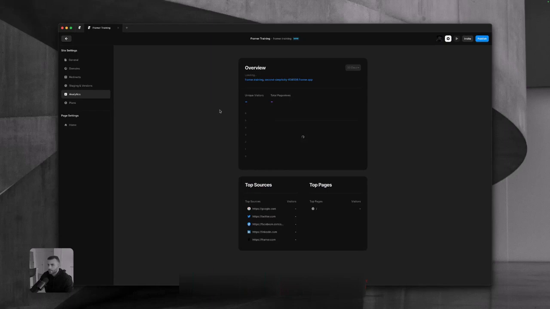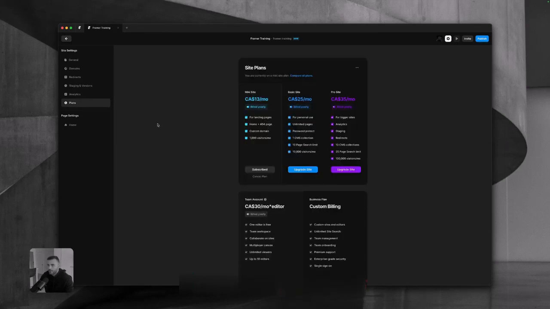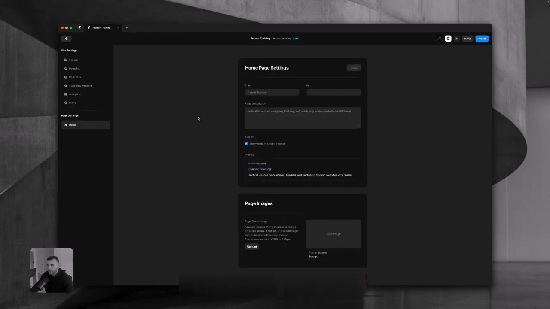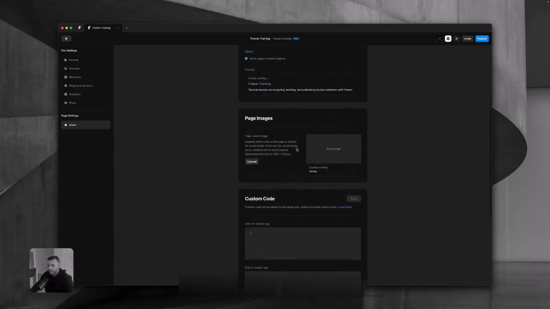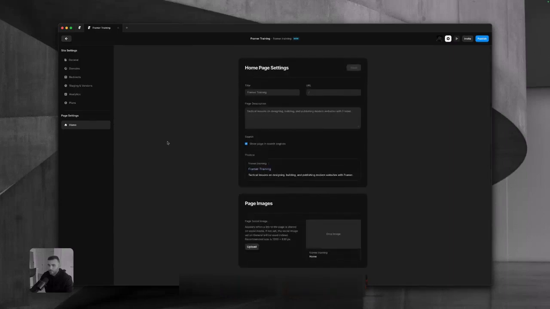Analytics, that'll show some very basic analytics data, who's visiting your website, how many people, and where they are coming from. And plans is where you can upgrade your plan. So you can see here, I only need one page for the time being, so I'm on the mini site plan. You can upgrade your site. And then your per page settings are interesting too. So once you've got multiple pages, you can actually edit your title, your description, your images, add custom code and such for each of your individual pages.